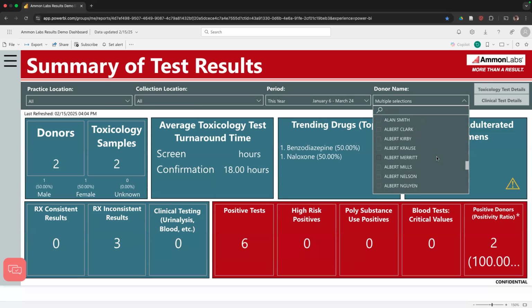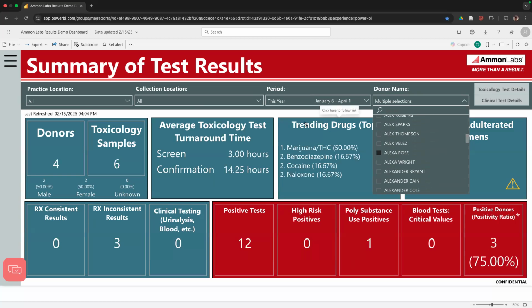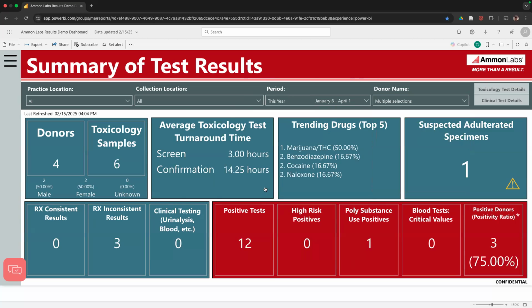Let's also add a couple more patients to clinician one. So let's say they also have Albert Ramirez. So we'll add him. Let's say we also have an Alexa Rose. So now, as you can see, based on the multiple patients we have, I think this is about four. Now we see the entire dashboard is updated so that we just see the data readout for these four patients during the time frame of January 6th to April 1st.